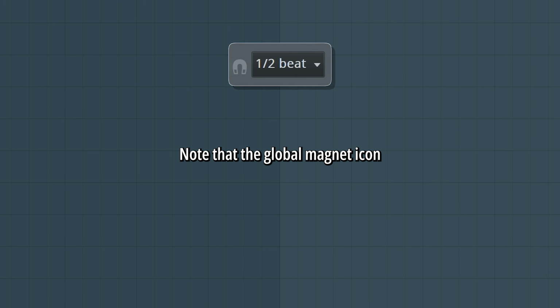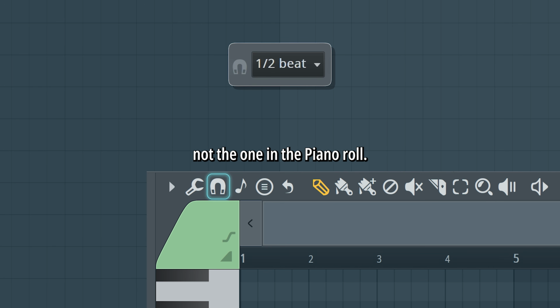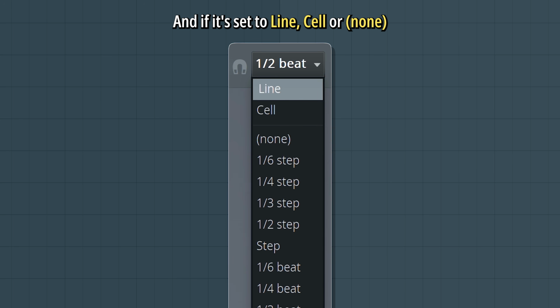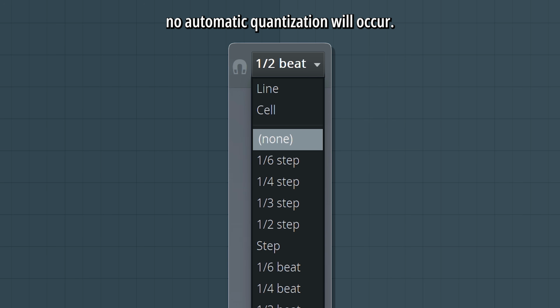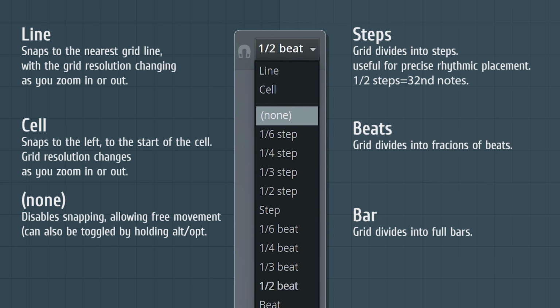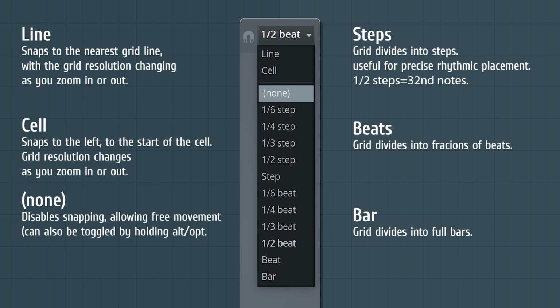Note that the global magnet icon is what sets this, not the one in the piano roll. And if it's set to line, cell, or none, no automatic quantization will occur. Pause here if you want to learn more about these snap modes.